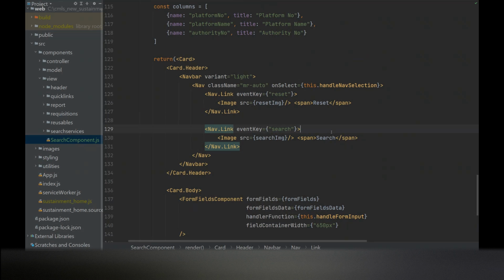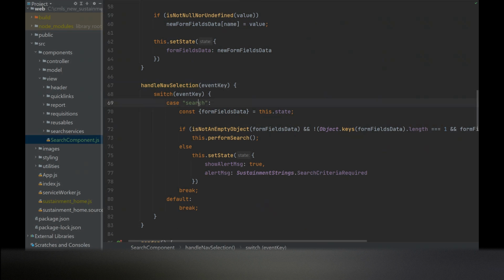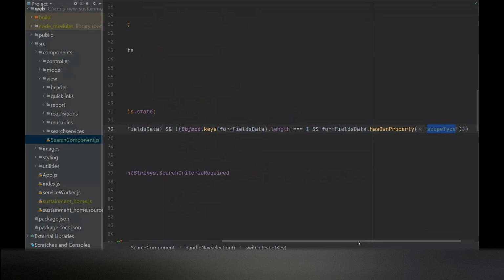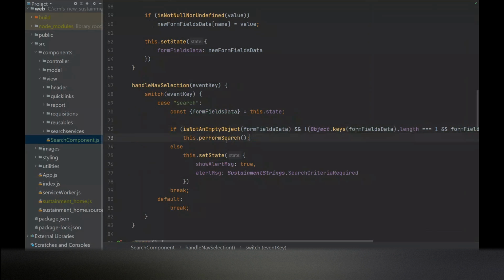The last thing that we did was adding that navigation bar handler for performing a search, where if the case is search, we want to check all the fields, and that all the fields are filled in, and that also it's not just the scope type that was filled in before we do a search. Otherwise, it will show an alert message, which we'll cover in this next session.